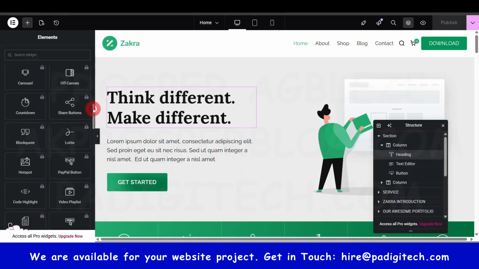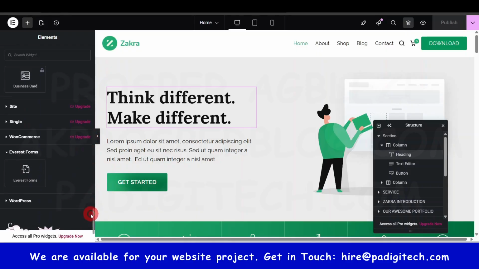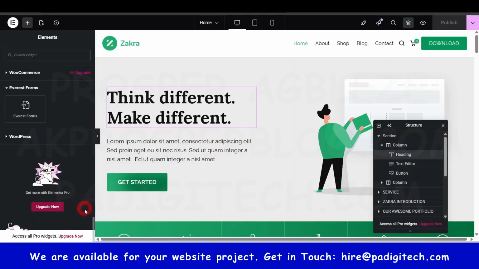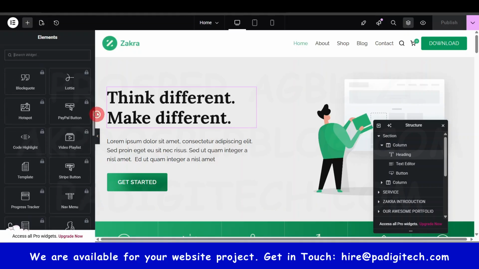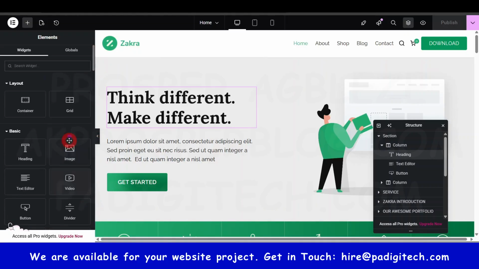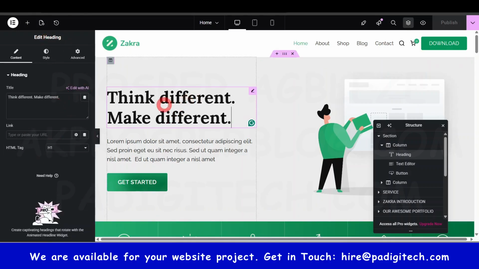Once you are creating your website, you might not need to use everything, but you have a whole lot that you can actually work with here. We are not even using the Pro, but even with the free Elementor version, there are a lot of things you get access to that you can use to create your website. For example, as I click here now, it's showing me heading, so that means this was created using heading.